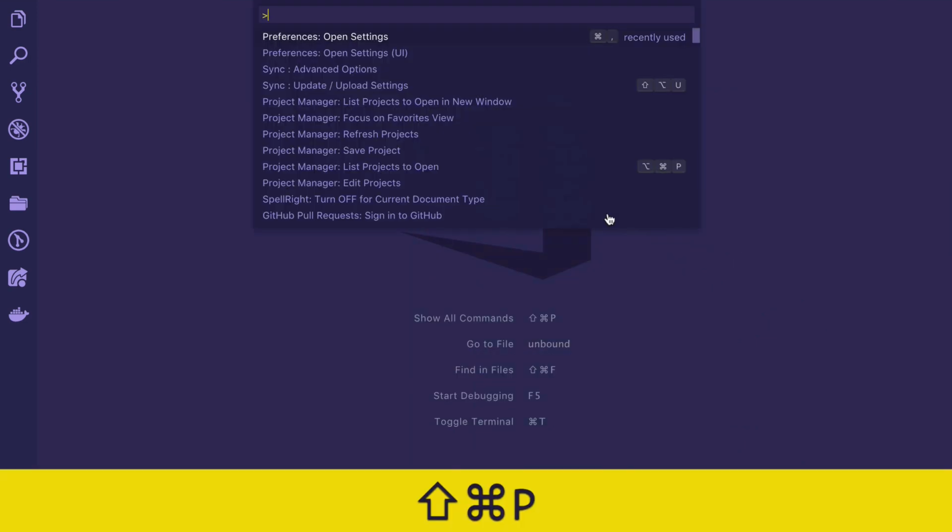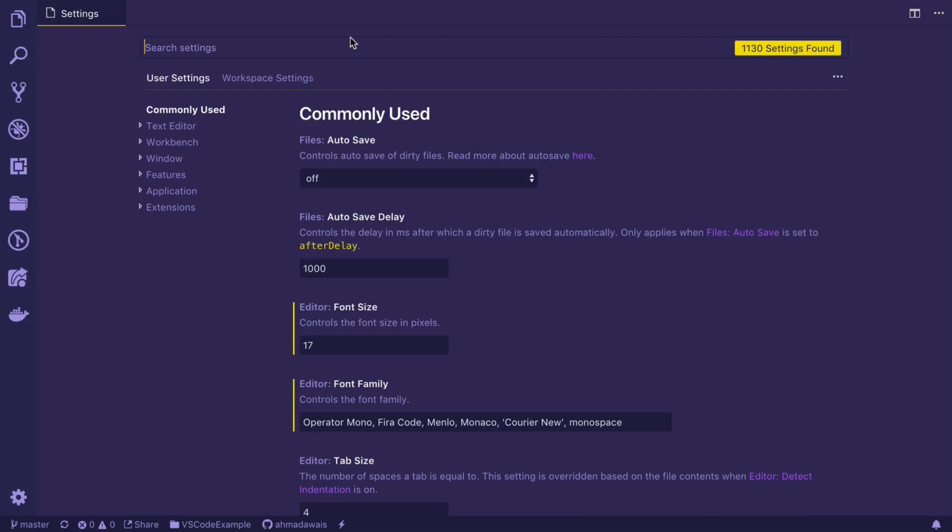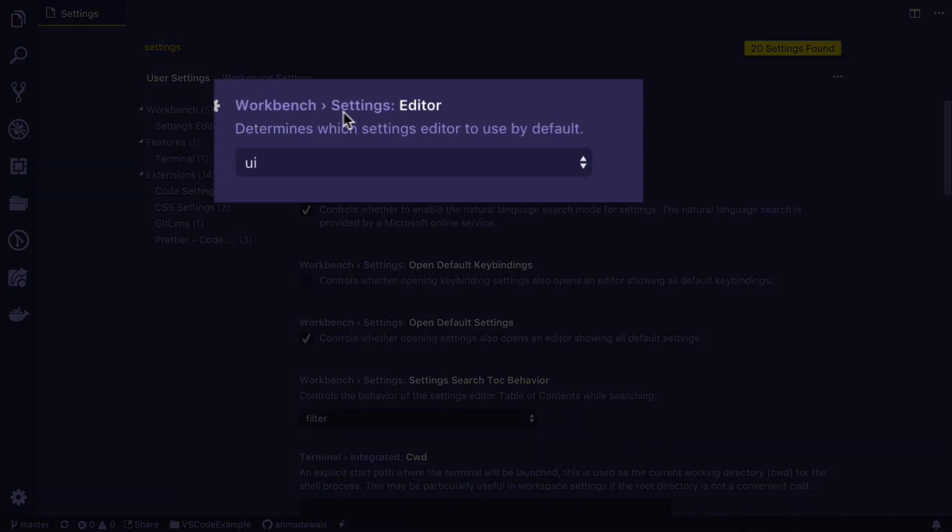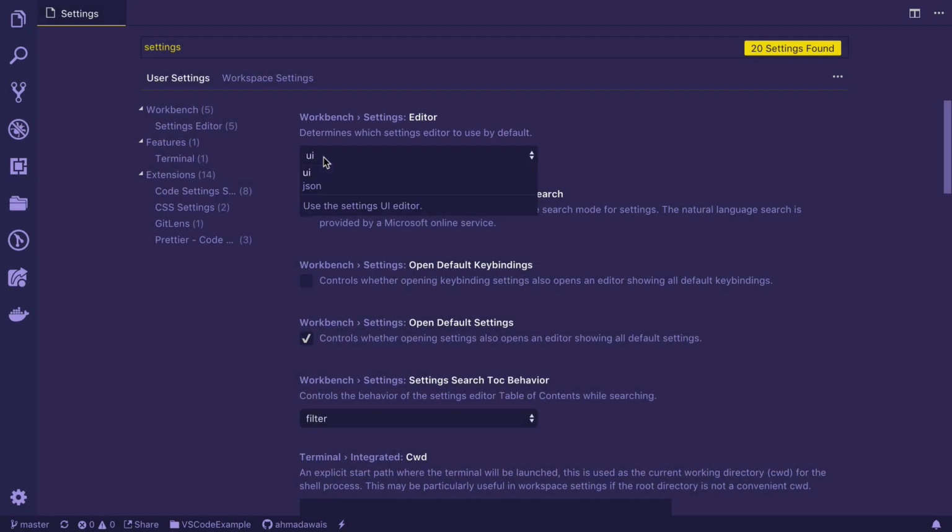Press Command Shift P, search for settings, and click on Open Settings. Now search for settings again, and as you can see, Workbench does settings that determines which setting editor to be used by default is set to UI. I want you to go ahead and set it to JSON. As soon as you do it, this bar basically indicates that this setting has been updated.